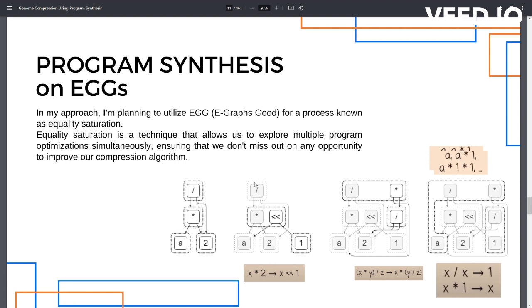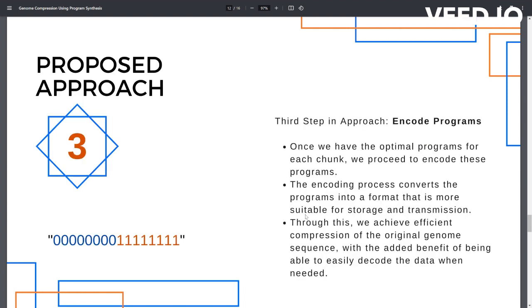This process will drastically reduce the search space of the program by combining similar functions together. For example, here you can see that multiplication by 2 and bit shift by 1 are combined together, therefore reducing a lot of loops in the search tree. The final stage would be taking those optimal or suboptimal programs and encoding them using another algorithm. In our case, we used Huffman encoding to get the final bit stream that we can later write to the file.